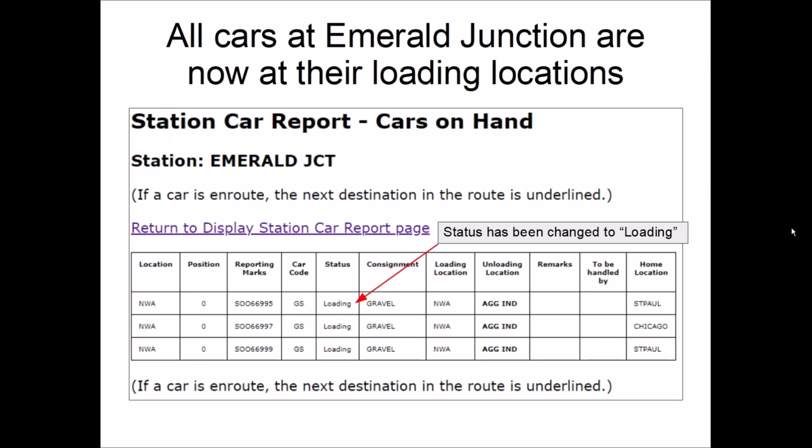Once we spot those cars at the Northwest Aggregates, once we set them out there, now you can see that their status has been changed to loading because STS knows that they are now at their loading location.